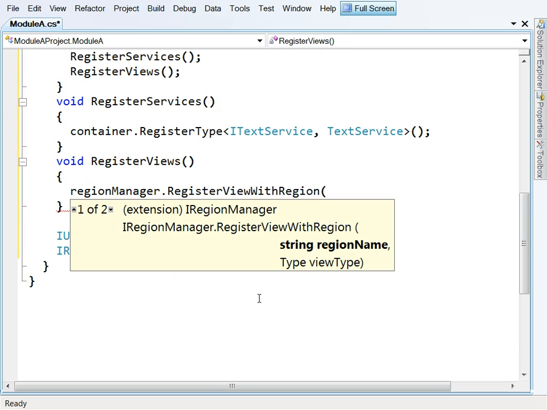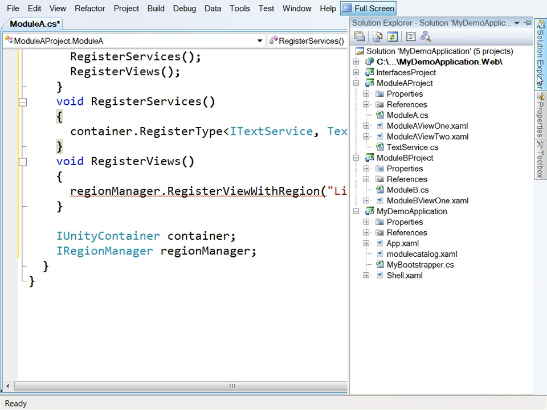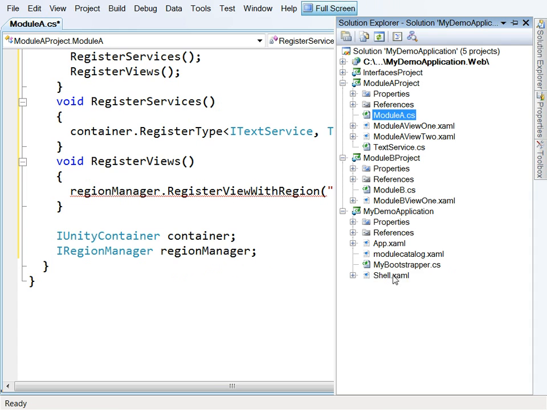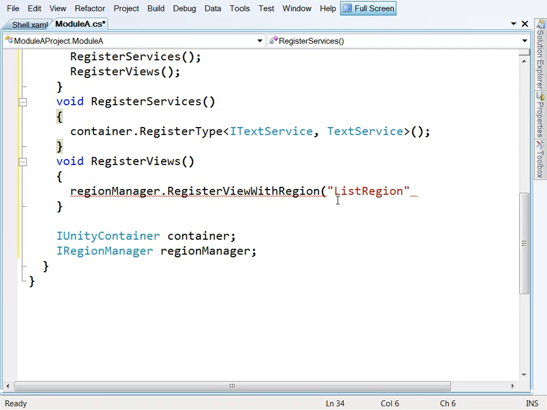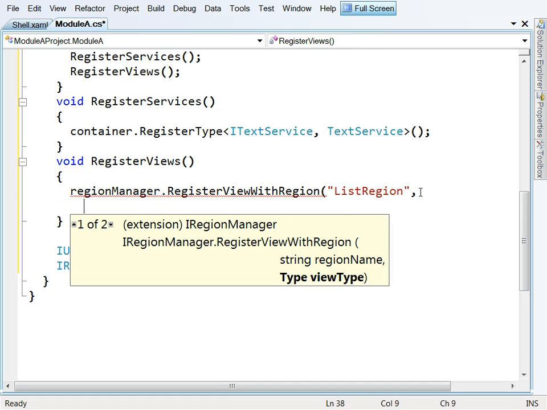So I'm going to put these two modules into, now did we call it list region? One of the joys of loosely coupled things is that they tend to turn into strings at the end of the day. So let's just go and check list region. Yeah, we did. So list region. And there's a couple of different ways we can do this. We can provide the type of the view. Okay, so if we've actually got the view type here, we can use that.